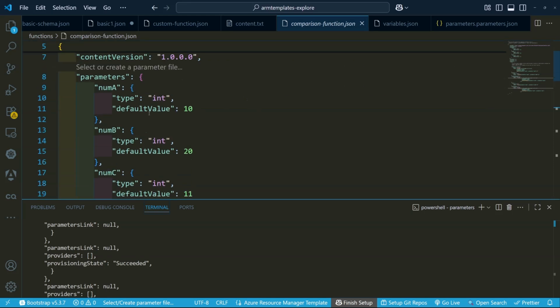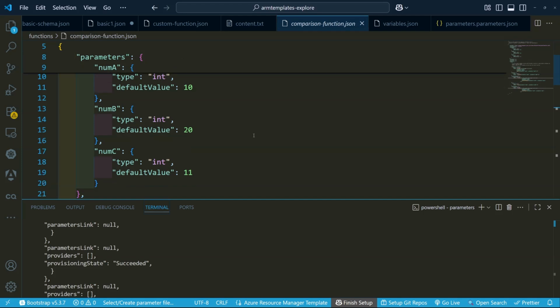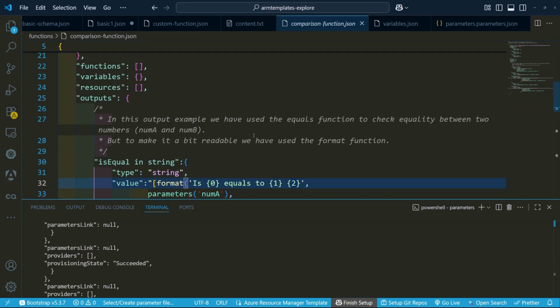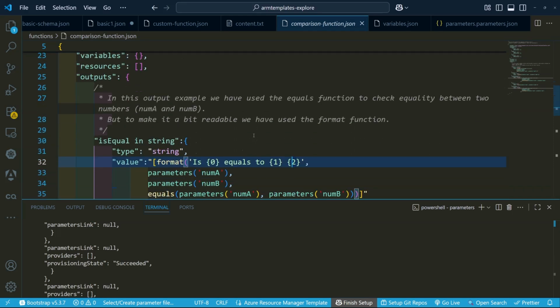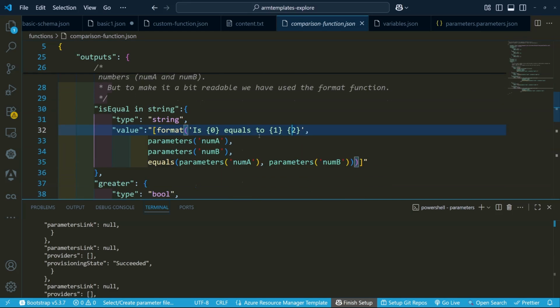So here I have defined the parameters num_a, num_b, num_c. I have also defined the type, which is obviously an integer, but because we don't have another file for the parameters, I just set the default value for each parameter. And then inside the outputs, I don't want to mess with the functions, variables, and resources, so I just put it inside the outputs. I just want to play with it.